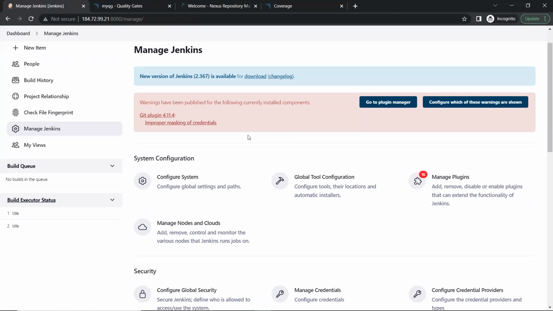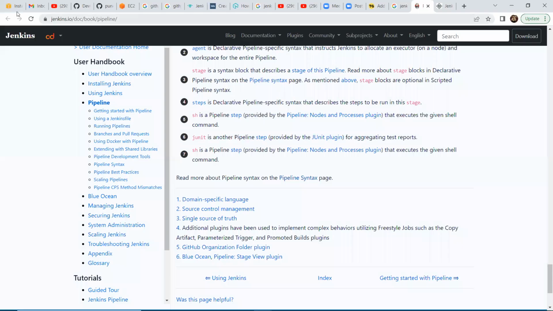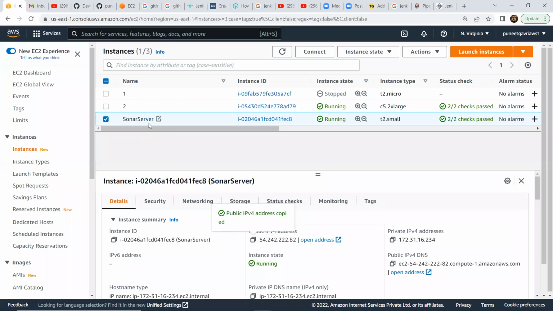Correct. We have just downloaded the SonarQube plugin. We have still not told Jenkins where our SonarQube lives. What is our SonarQube server? For your reference, yesterday we created another server for SonarQube. If you go through yesterday's session recording, you will see that.